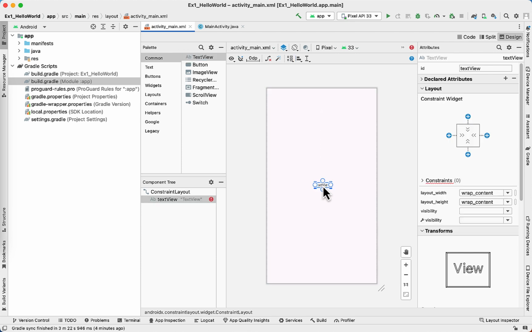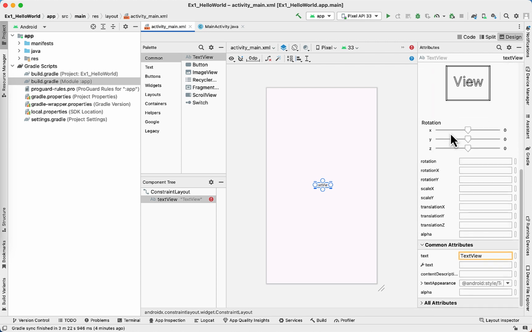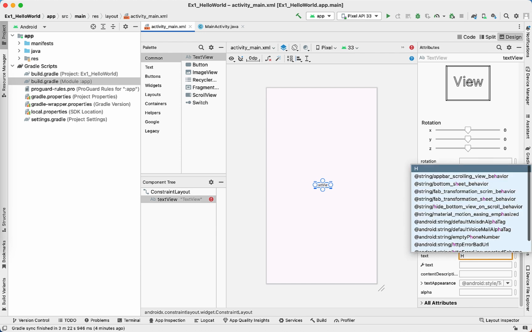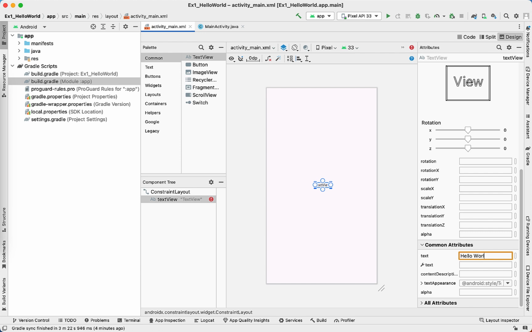Now once you click here, you can see this red exclamation mark. It means there is a missing constraint in the constraint layout. I will tell you what will happen if I do not connect the constraint. First of all, here you can see the ID of this text view. You can also scroll down to the text, which is the text you want to display. I'll display Hello World, click enter, and you can see that Hello World is displayed.